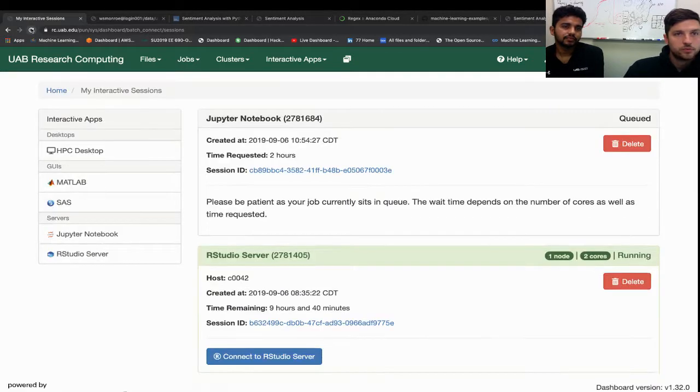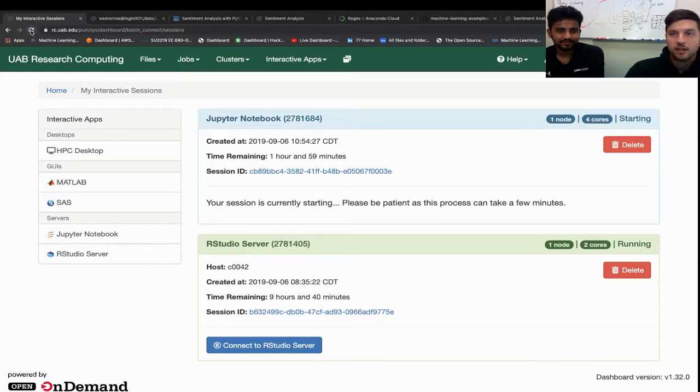All right, let's just refresh. You can see down here I was playing around with RStudio. I'm making some weird visualizations, and R is really good at that.